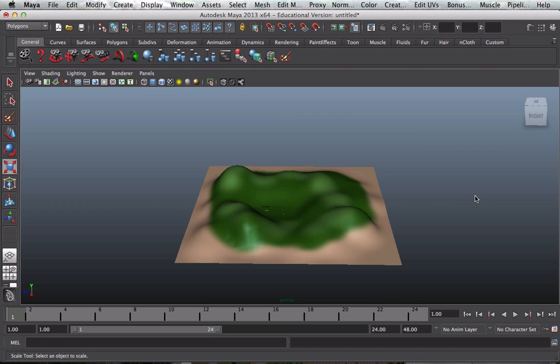So that completes the tutorial on creating a terrain object and features in Mudbox, and then exporting it out as an FBX file and importing it into Maya for further work.